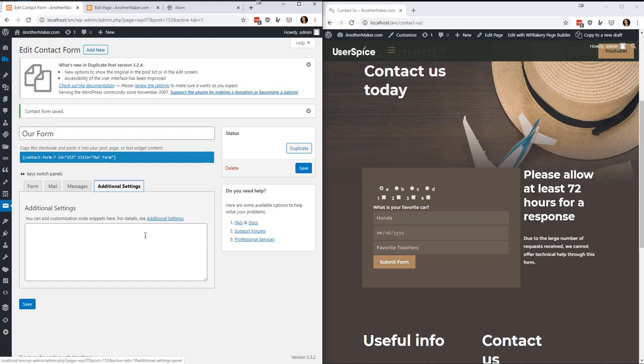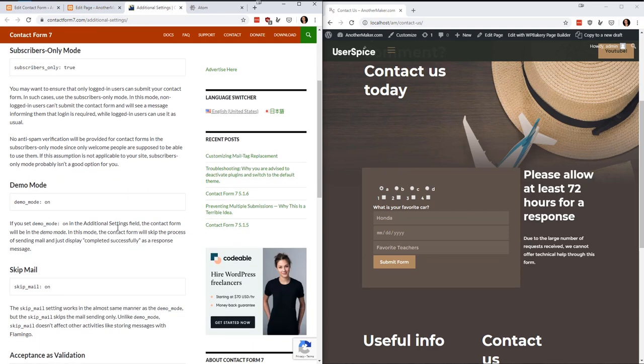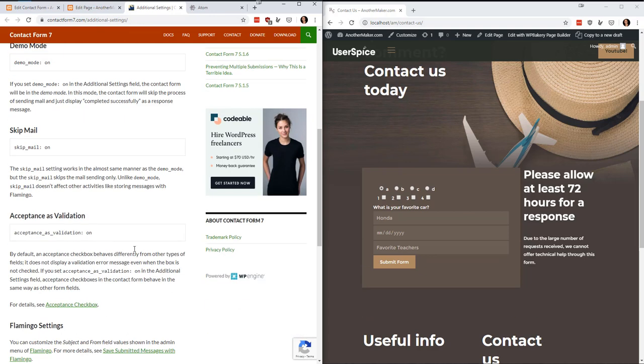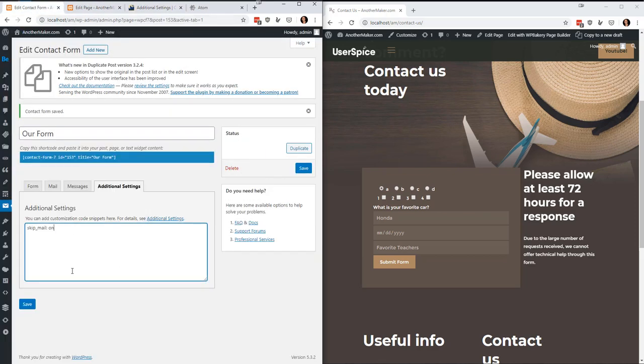And then finally, additional settings. If you look in here, you can get some other information for things that you can put in, like, say for instance, if you don't want to send a mail, you can do that. So let's do that. Since I don't have email configured, I'm going to put skip mail on, and great, save it.